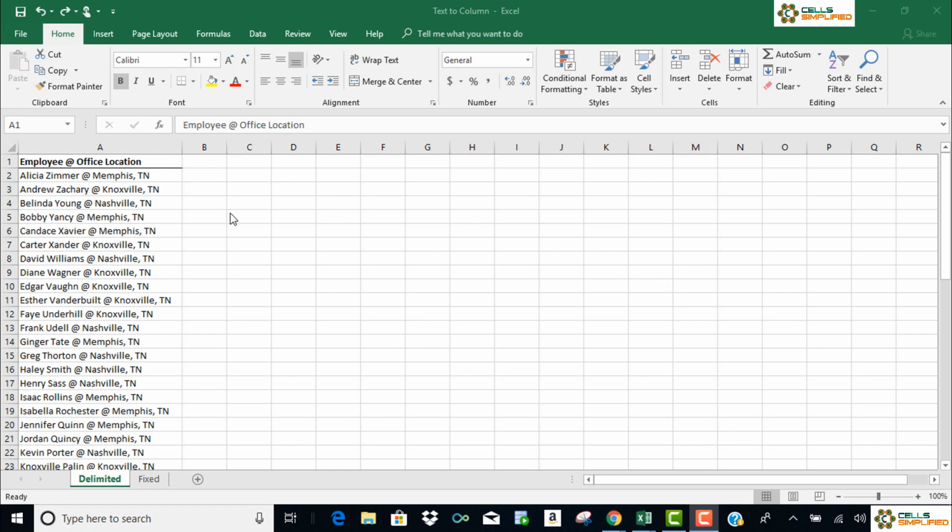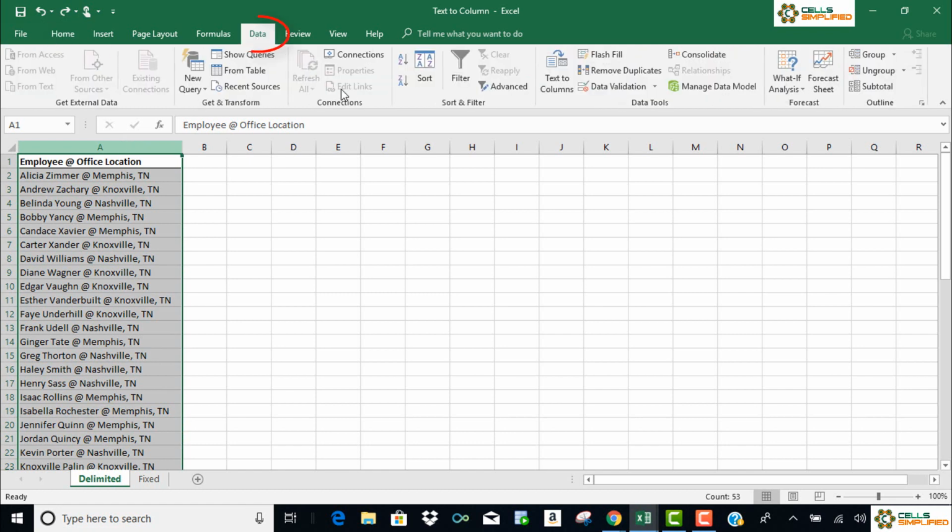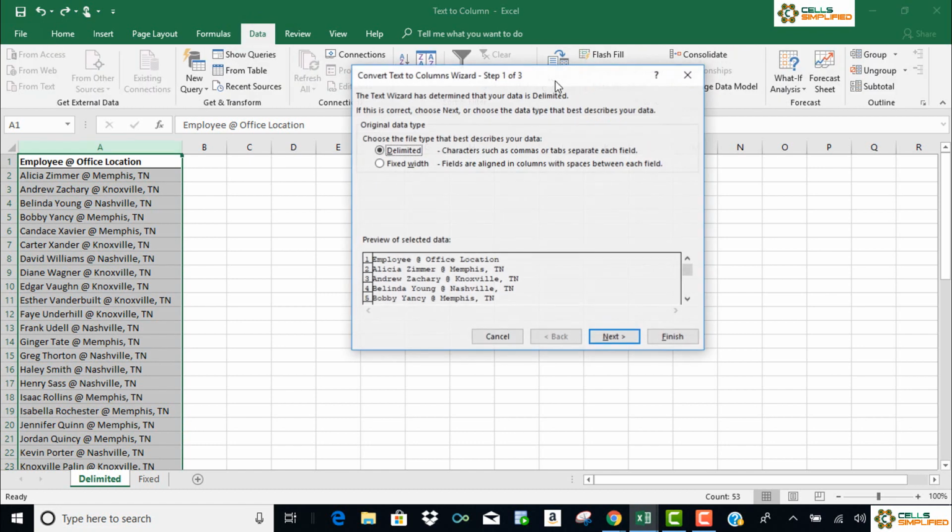So let's start by selecting column A. And now we'll go to the Data tab and click the Text to Columns button. Here we have two choices, delimited and fixed width. Let's go ahead and click Next and leave delimited, which is defaulted in for us, as selected.